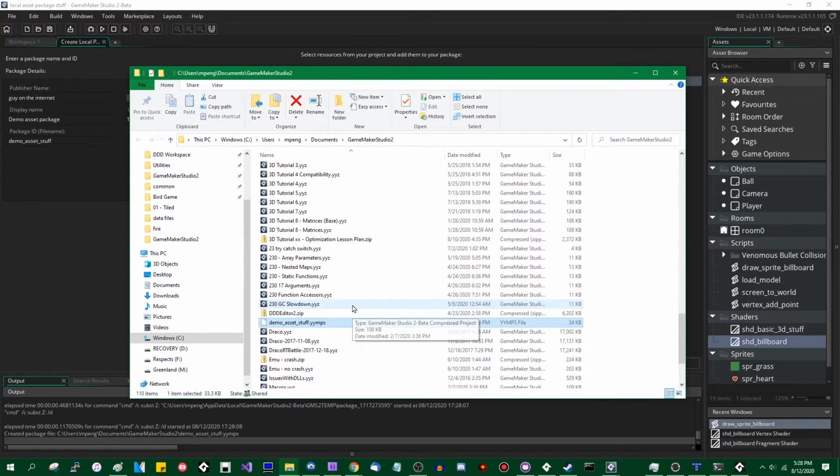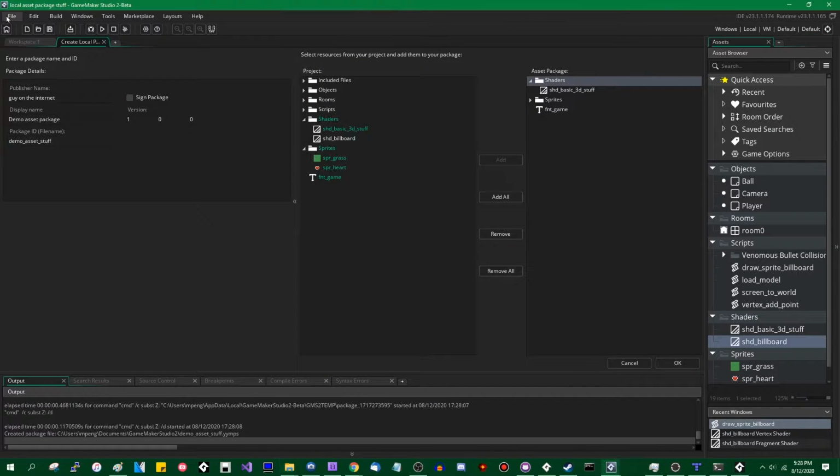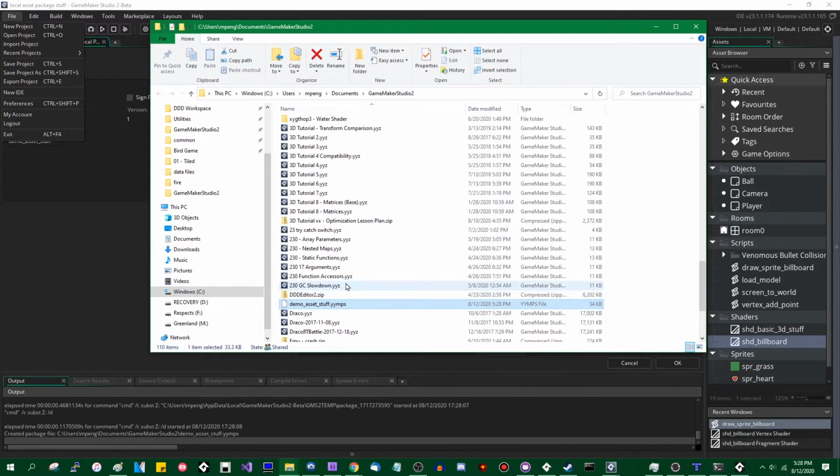The difference between YYZs, which are what you would get if you did export project, and YYMPS is a YYZ is an entire project. Everything is automatically included, and you can't really import it into an existing project very easily, whereas the asset package is more designed so that you can move. If you have a collection of scripts that you use in every single game, for example, you might want to put them in a local asset package and just import them into every game you make.